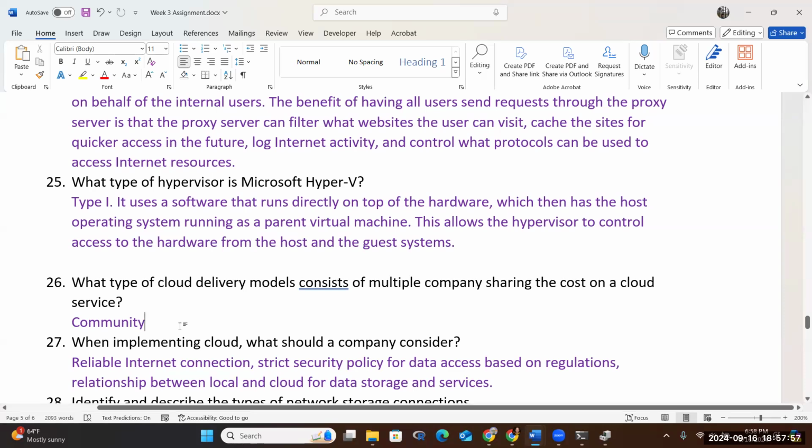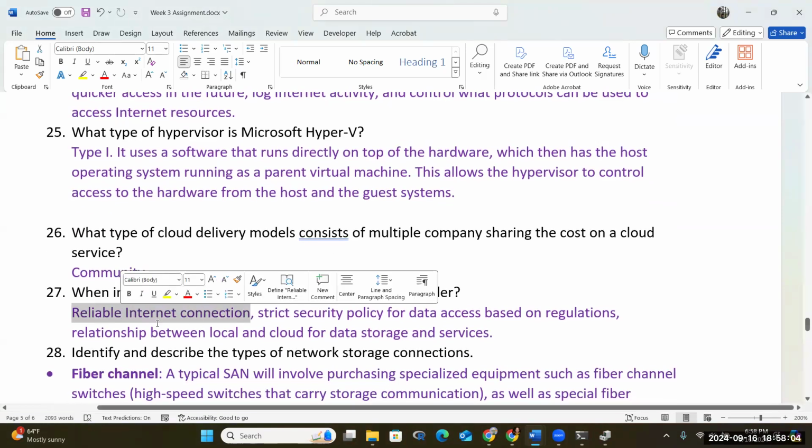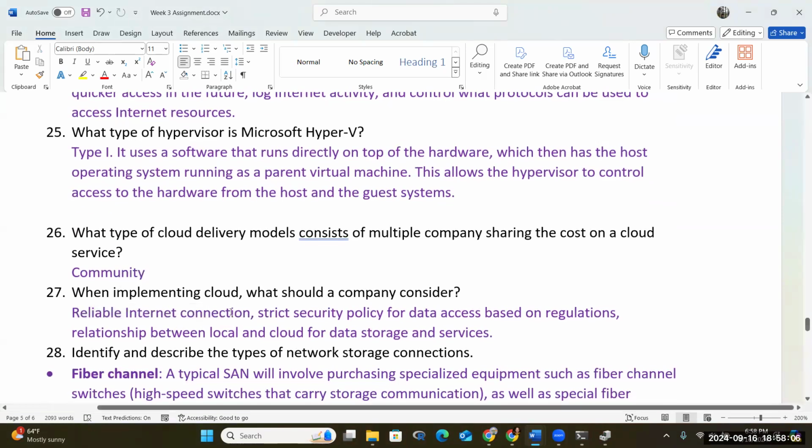So ultimately, when we're implementing cloud, what should we look at? Of course, the internet connection to our cloud infrastructure, cloud storage or service is so important. Without network and internet connection, we're done. No cloud.